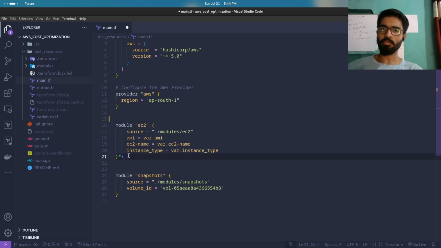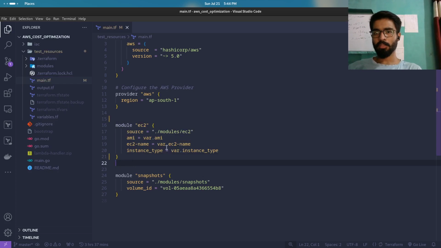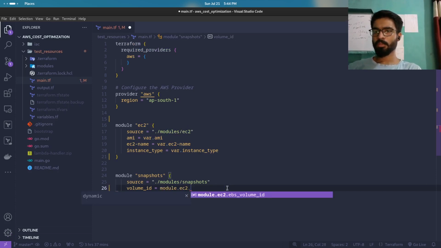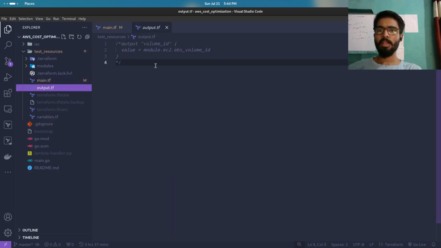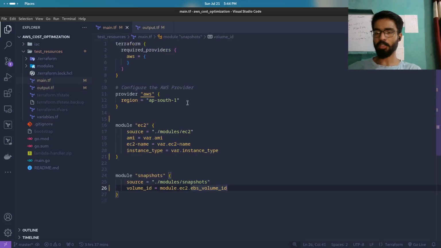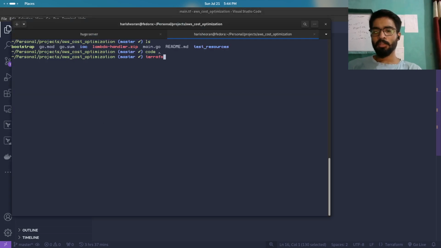Let me just show this. We are going to create an EC2 instance and then create a snapshot of the volume of that EC2 instance. So this is the volume ID which we are going to feed to the snapshot module, and using the volume ID, it will create the snapshot for this EC2 instance.